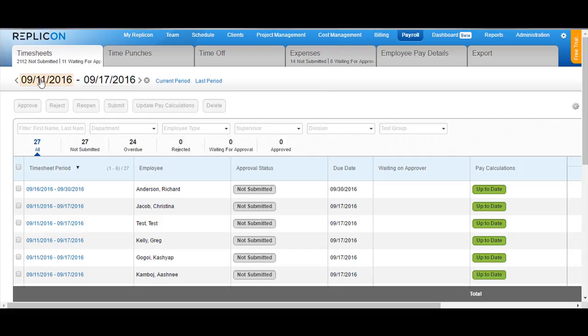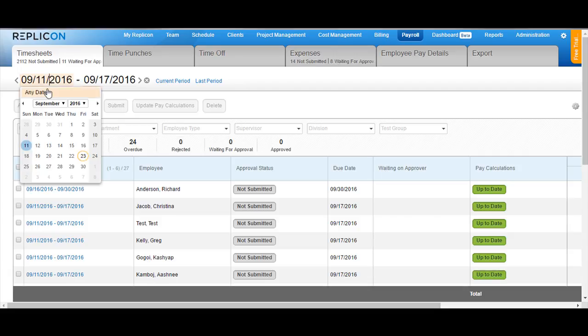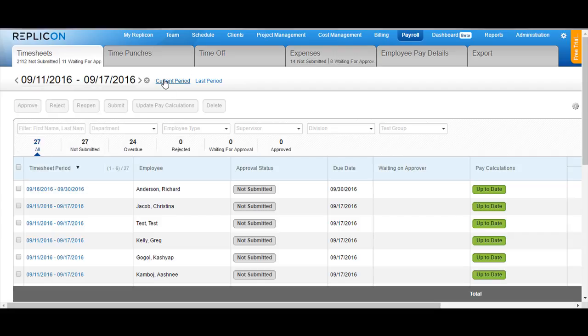The first is a date range filter. You will see a date range filter available right at the top, which can be adjusted depending upon your requirement. Click on the date range. Set it to any date if you would like to see all the data existing in the system, or navigate to the date that you would like. You also have an option to use the current period and the last period filters right here.